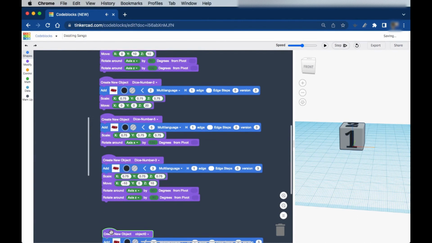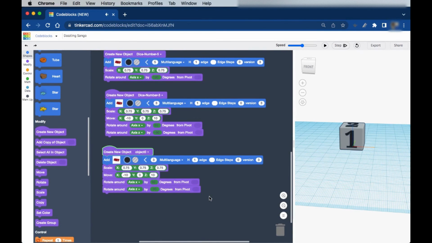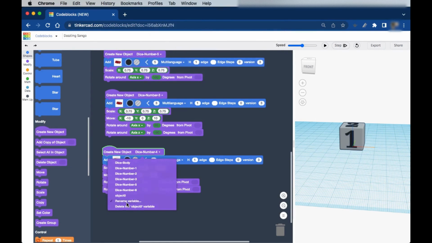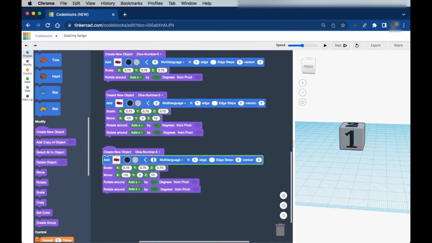And I'll just duplicate this whole code, delete the create new object block, take a new create new object block like this and pull it up here. Then I'll rename the variable to dice number 4 like this. The text must be 4, scaling must remain same, the movement on the x-axis must be 10 and z-axis must remain same. Rotation around axis x must be 90 degrees and around axis z must be 90 degrees as well.